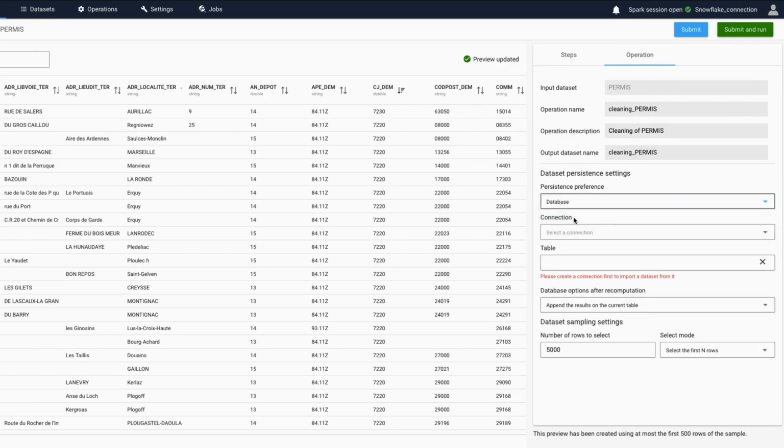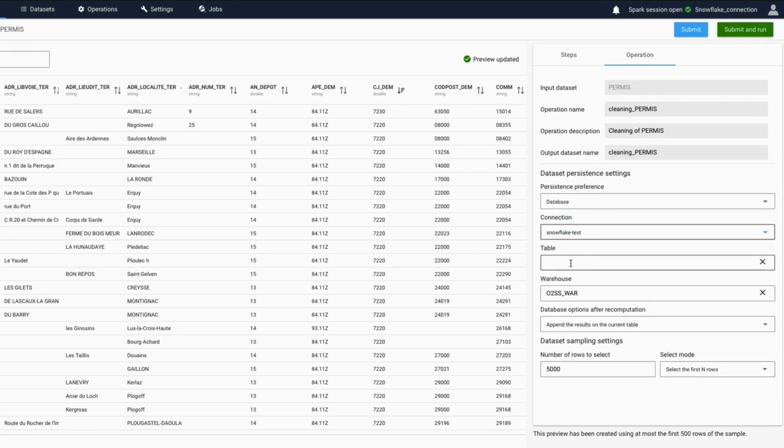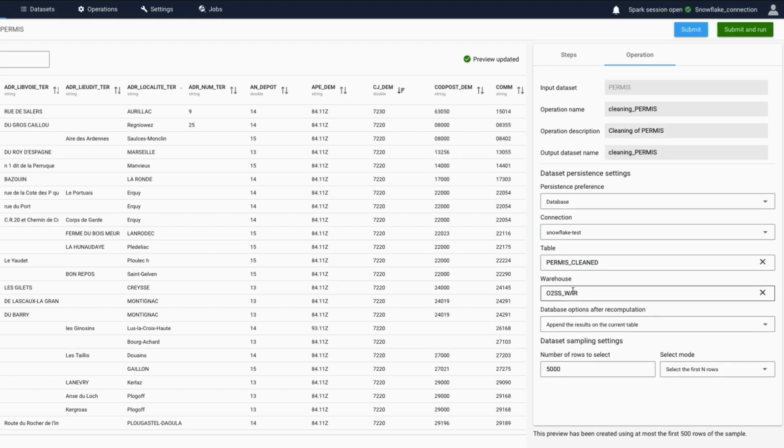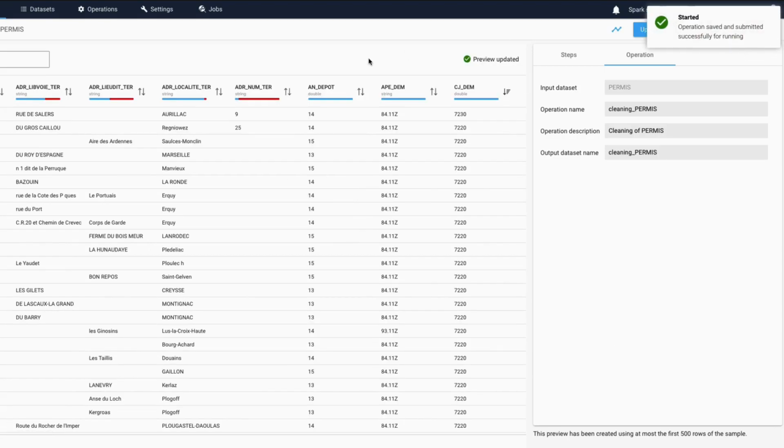Once you've previewed the cleaned and transformed dataset, you can export it as a Snowflake table using the Snowflake Connector. In the Operation tab of the cleaning operation, locate the Persistence Preference section, click Database, and provide the necessary information, including the target warehouse and table name. Confirm the export, and your clean dataset will be saved as a Snowflake table.